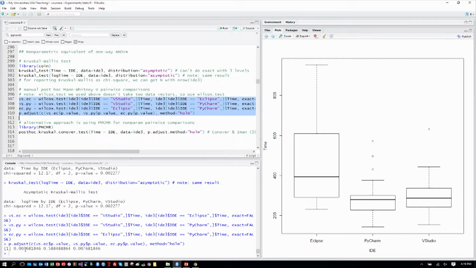So we have significant difference for Visual Studio versus Eclipse, as we'd expect, and I'll jump to the third one for Eclipse versus PyCharm there. But as we saw with the parametric test, no significant difference between Visual Studio and PyCharm. And so our conclusion with the non-parametric test is the same.